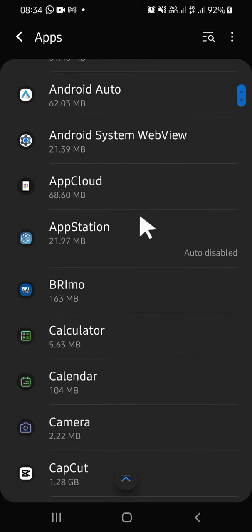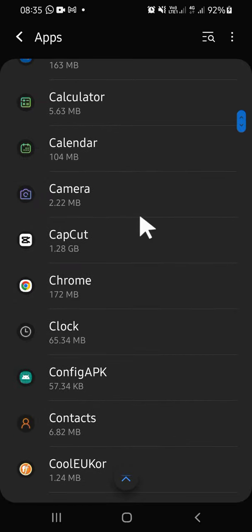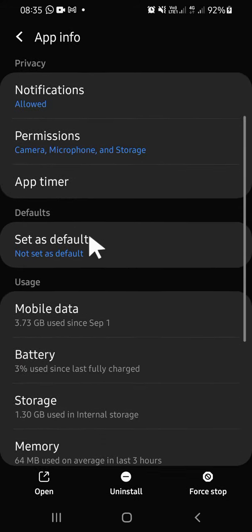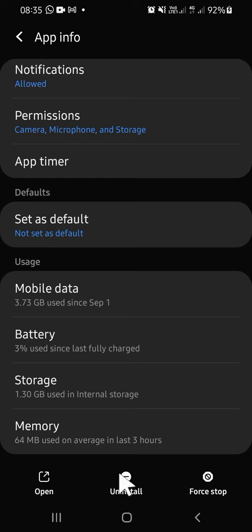You can scroll your screen until you find that application, and for example, I'm going to uninstall CapCut, so just tap on the CapCut application, then hold on, guys. All right, and I'm just going to tap on uninstall since we want to uninstall the application.